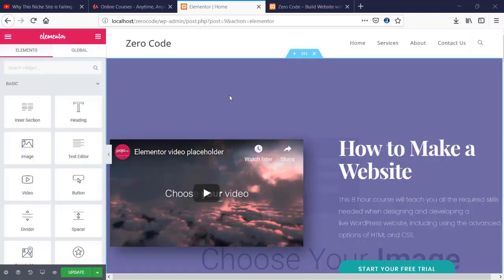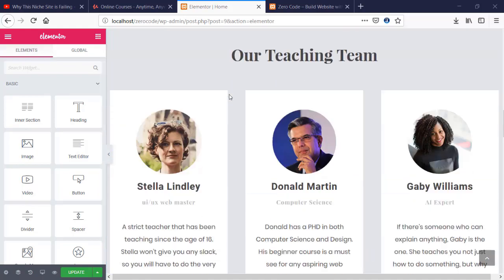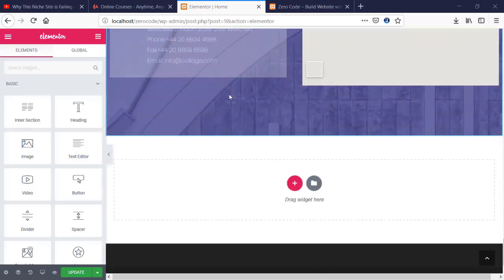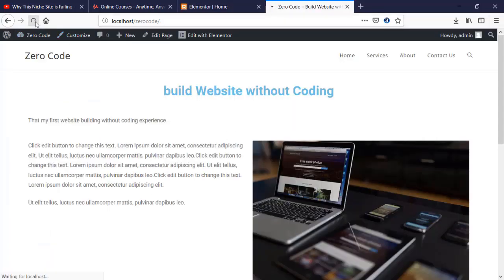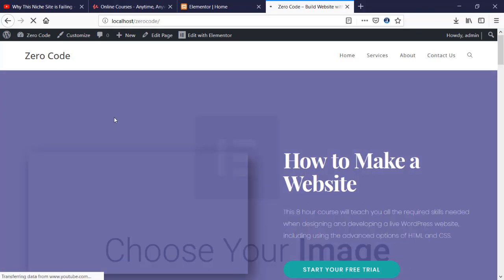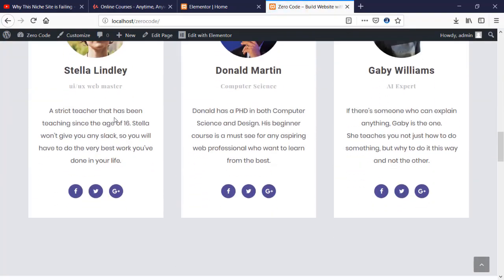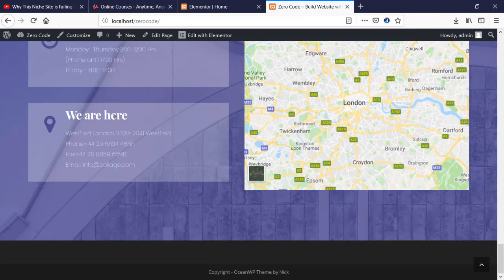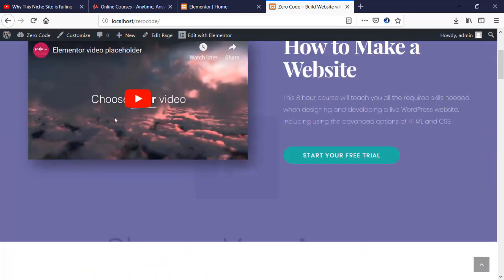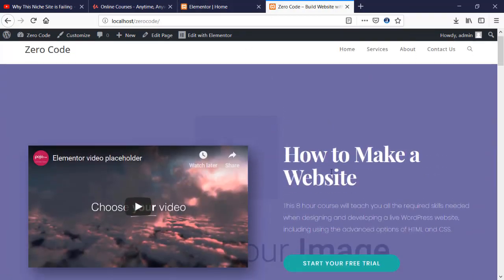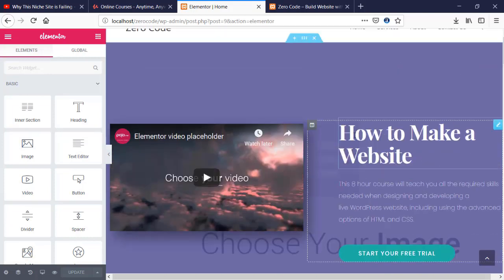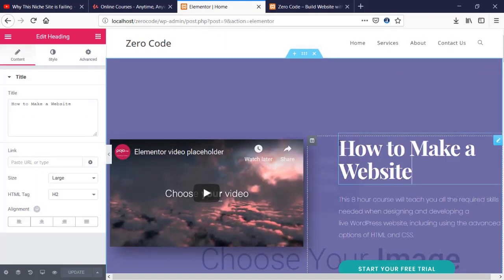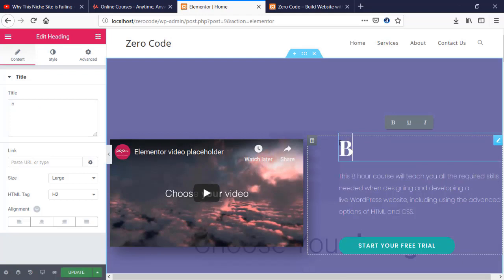As you can see, it is now loaded, and the complete website is here. Now scrolling down, each and everything is here. Let me update that one, and after updating, when we refresh our website, you can see a completely amazing website has already been created, and with some very easy and simple steps you can change that website. For example, how to make a website, we are going to change that one in the main dashboard.